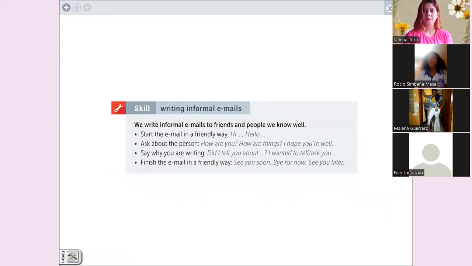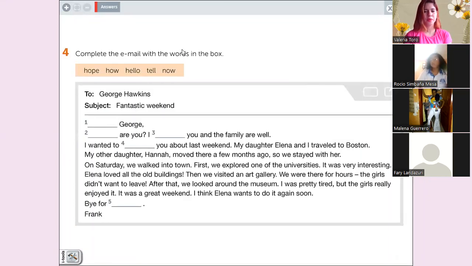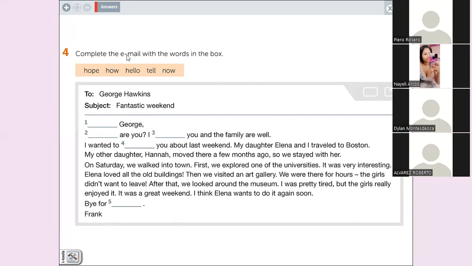Having said that, let's complete this email with these words from here. Vamos entonces, de acuerdo a la explicación, a completar este correo con las palabras. Tenemos hope, que es esperar, ya lo aprendimos. How, cómo. Hello, hola. Tell, decir. Y now, ahora. So, I want you to tell me where do I have to place these words. Quiero que me digan en dónde deben ir estas palabras. ¿Dónde debemos colocar estas palabras?